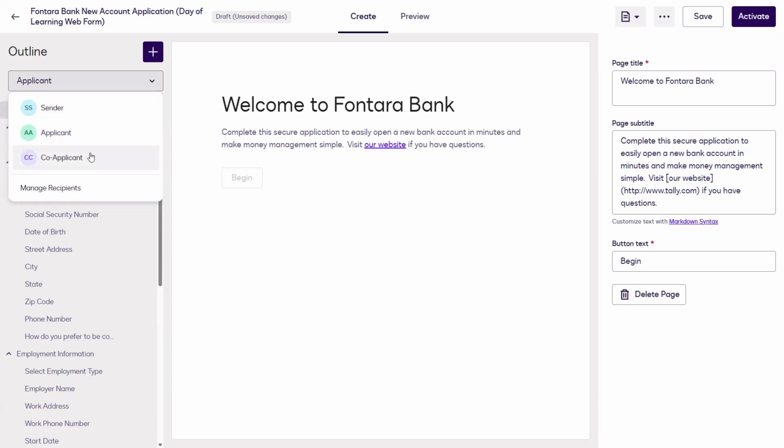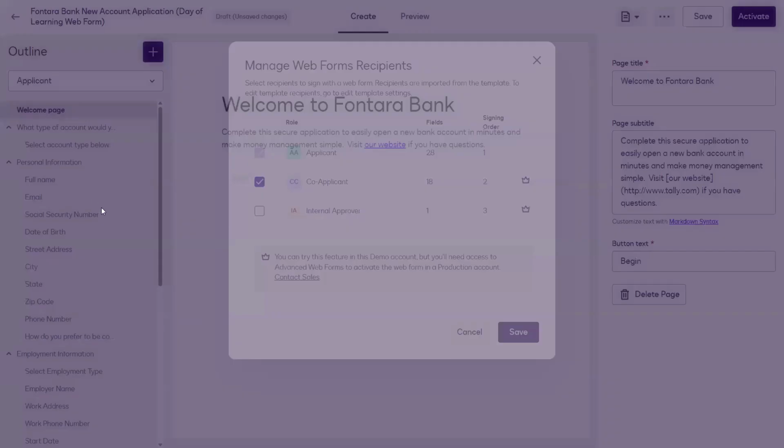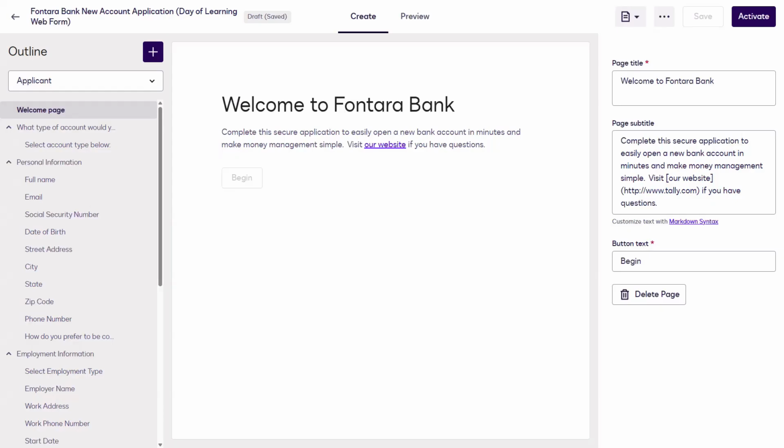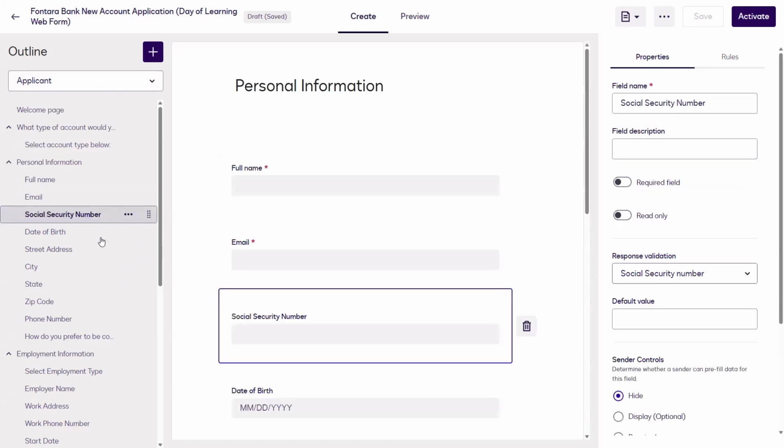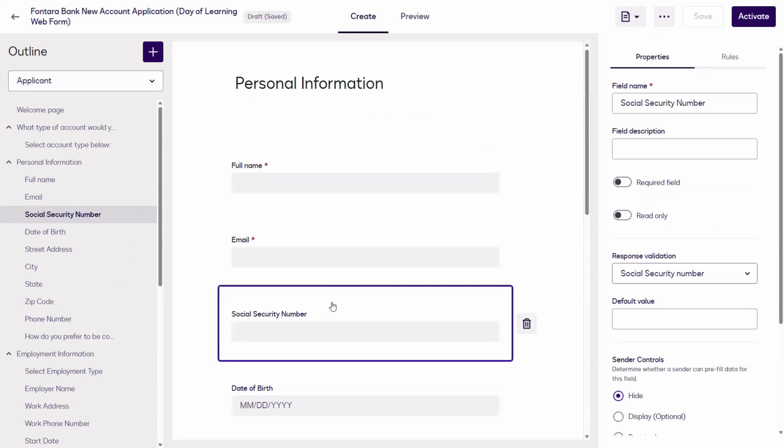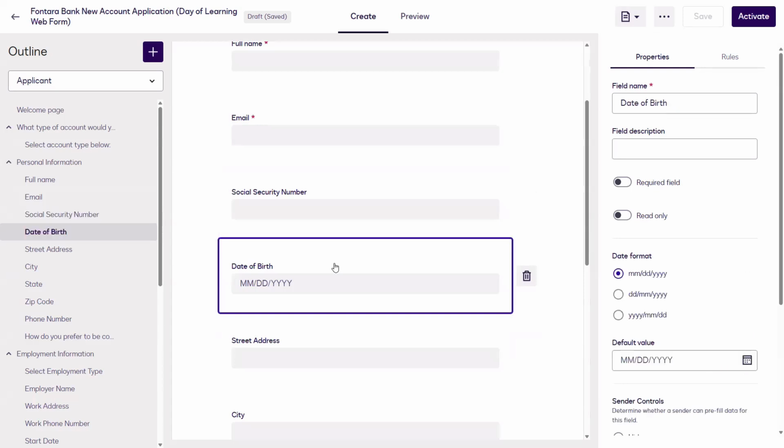Now, if you've already created a web form and later you want to edit the recipients who engage with it, you can edit the web form, select the recipient drop-down field, and choose Manage Recipients at any time. So I have created the web form, and the fields that are mapped therein are fields that are also on my e-signature template, as normal.